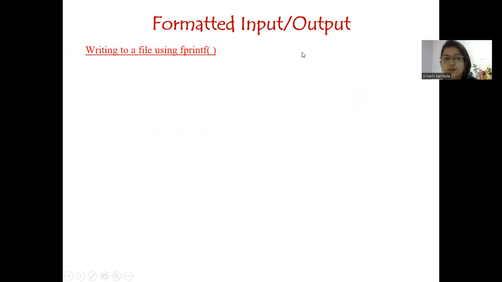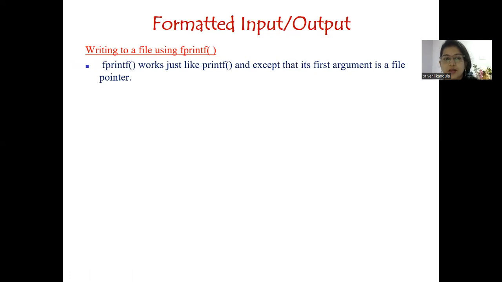First, coming to writing to a file with the help of fprintf. What is the use of fprintf? It is to write onto the file. printf will write whatever custom message you supply on the output screen, right? In the same way, fprintf will help you write onto the file. fprintf works just like printf, except that its first argument is a file pointer.